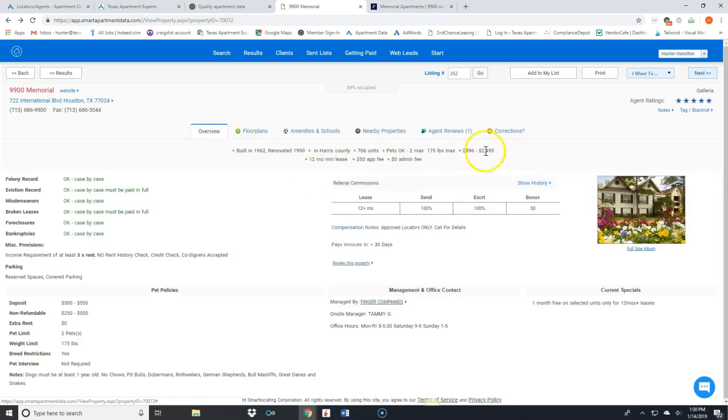Okay, so now we're kind of looking for our client, we're ready to start putting a list together. So the biggest thing is the rental criteria first. So we're going to look at the broken lease. So it says case by case, must be paid in full. Alright, so we're going to pretend that this current client still has an outstanding balance on it, so they won't actually accept it according to the database.